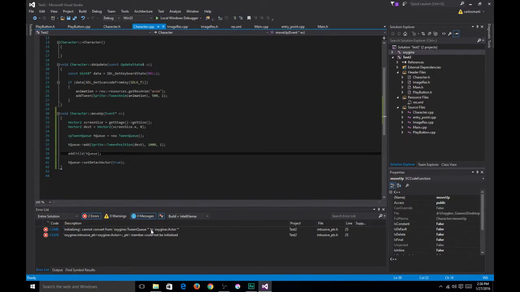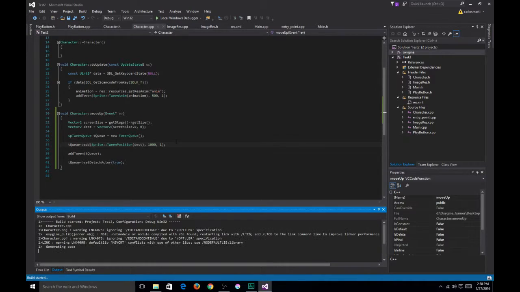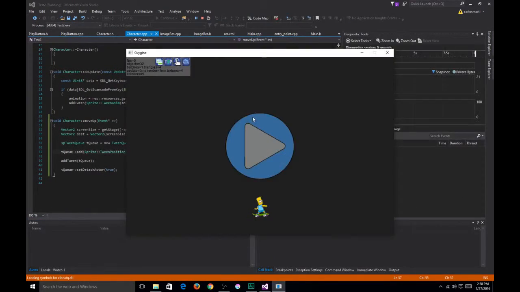This error right here, if you get an error like this, if you notice right here, it says add child. That's not what you do to add a tween to an object. You say add tween. This is the function you use to add a tween to an object. So now when I compile, it all builds.